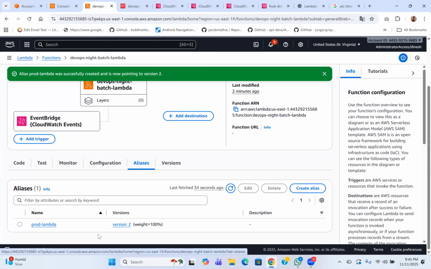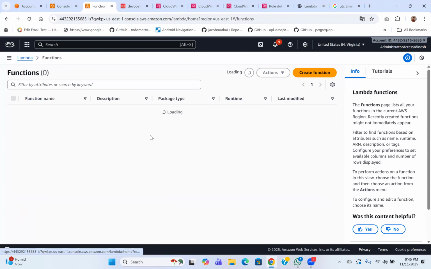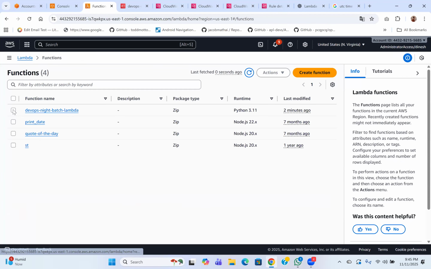Yeah. Any question here, guys? No, not from me. Okay. So yeah, that's pretty much all about Lambda function. If you don't have any more questions, I will destroy that.